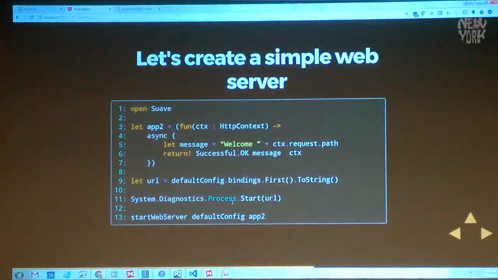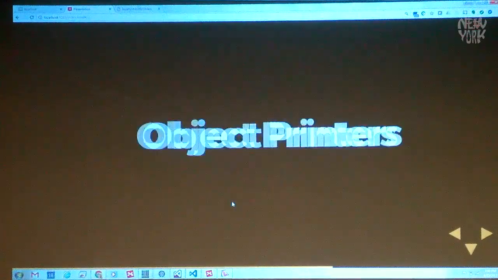So what we also did is we created a really, really simple web server. Not a lot there. This actually doesn't even navigate anything. It just says welcome, and it shows you the path that you threw in. And that's it.